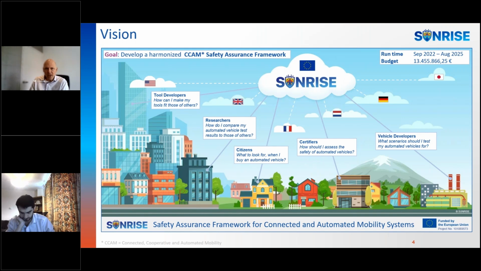So there you can think of stakeholders like tool developers, because they need to ensure that the tools that they're making fit in, researchers, of course citizens, because they need to know that the vehicles that they are buying are safe, but also certifying bodies. How can certifying bodies ensure that the vehicles that are put on the road have a certain safety standard? But of course also the vehicle developers, because they need to know what to take into account.